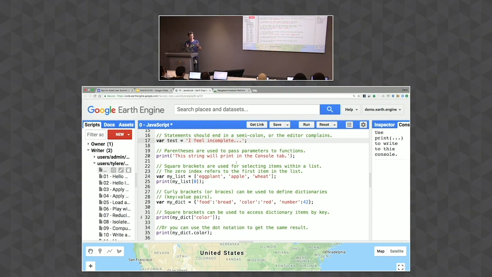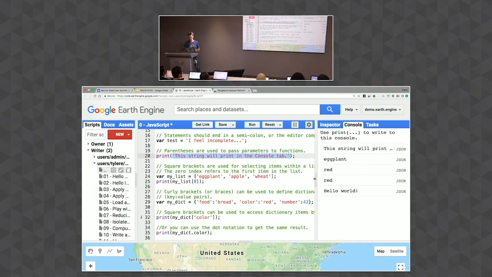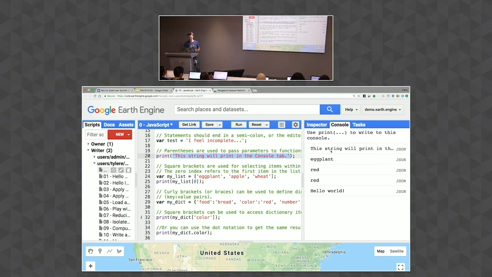Parentheses are ways to pass parameters into functions, whether it's a built-in JavaScript function or a function that you wrote. And so in this case, I am going to try printing something that said this string will print in the console tab. In order to get this to execute, you have to click on run. And when I click on run, it's not just the line that I've highlighted, unlike some other editors, it's the whole script. So you can click run if you want, and you'll start getting some output over on the side. And the first line of output that says this string will print in the console tab is right here.